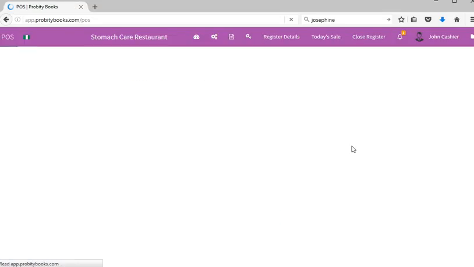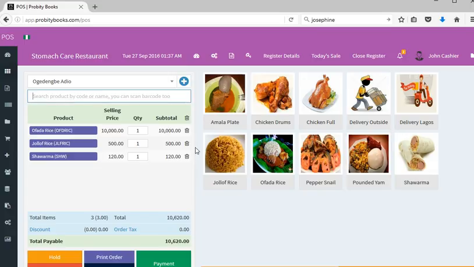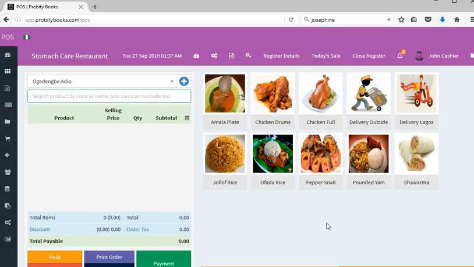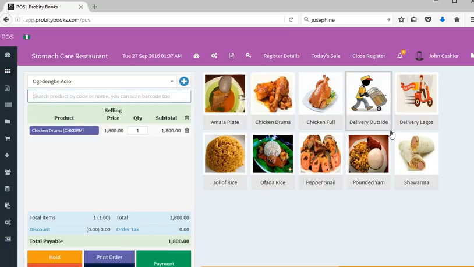Once the POS section loads, we'll see a full graphical display of all the items that can be sold on the system. I can click on this and click on delivery within a specific region which has been pre-configured as a service on the platform, and I will click on payment.